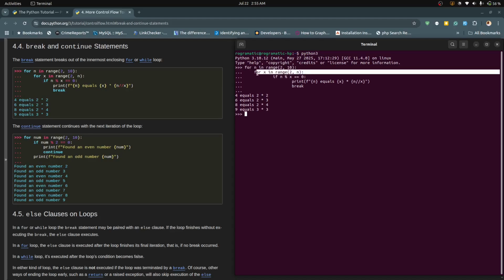For the second loop, we have x in range of 2, n. So whatever number we get from here, we're going to have an inner loop that is creating another sequence of numbers based off that number. So when we have, for example, 2, we're supposed to have a range here for 2, but we can't have that because this range is going to be 2, 2, which is not going to give us anything. It's just going to be an empty set.